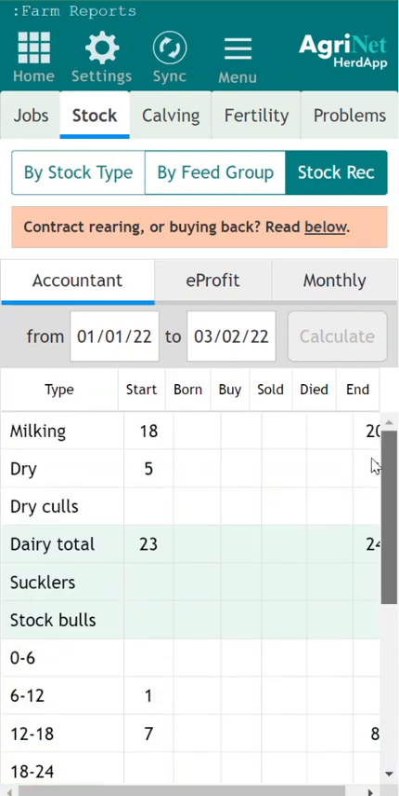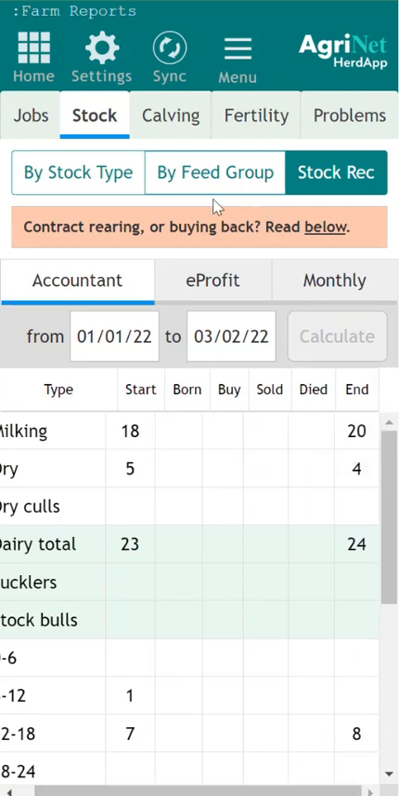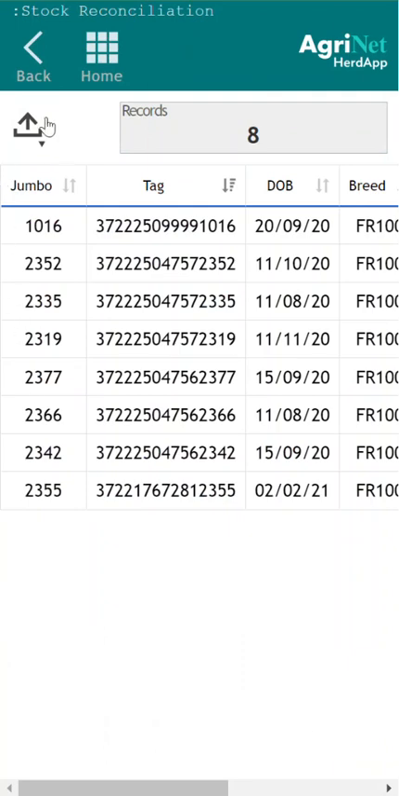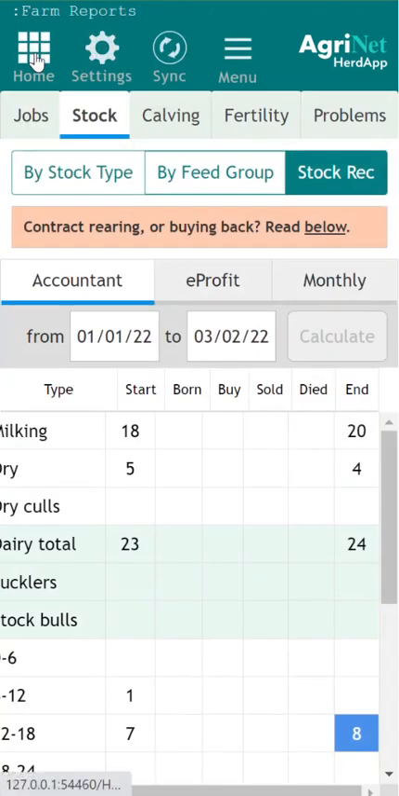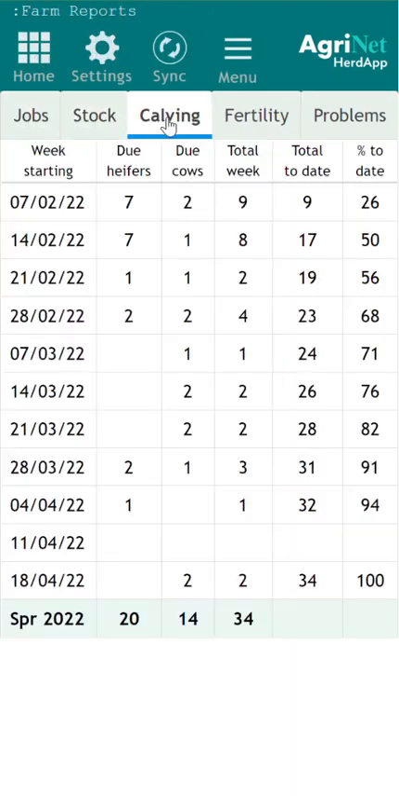So what was the stock at the start of the year, what was born, bought, sold, died, and what was the stock at the end of the year. So there's loads of ways of looking at stock breakdowns, and every single number you can drill down. If I want to know who are these 8 animals, I click on the 8 and I get the 8 up there. I go back here and I want to go into the calvings tab.